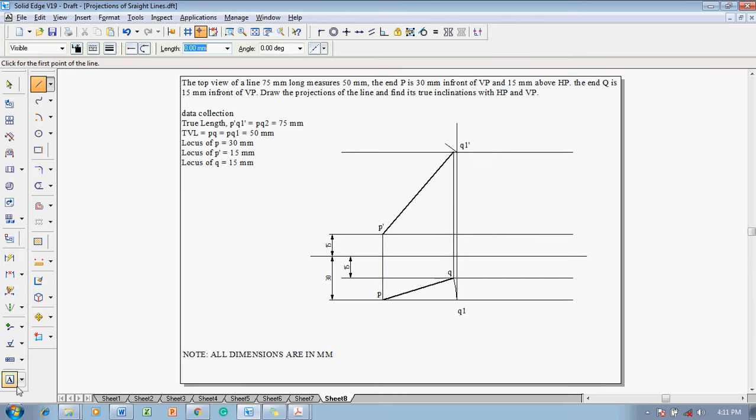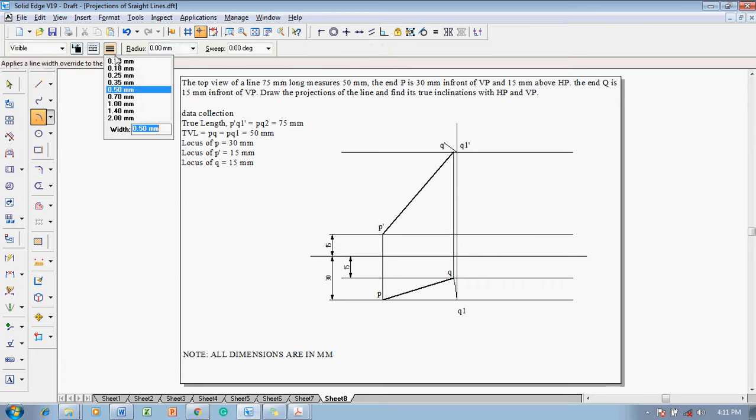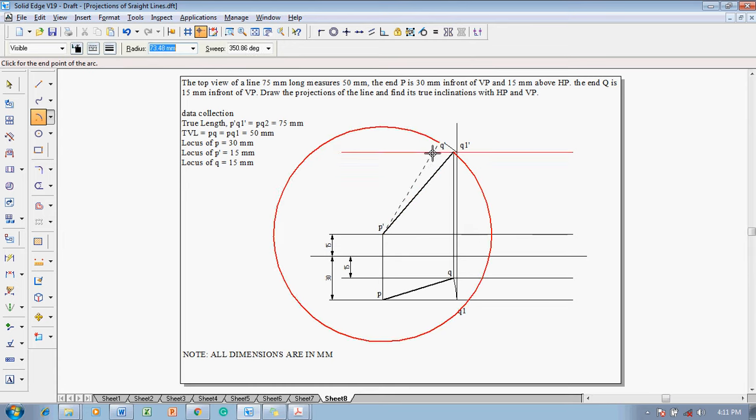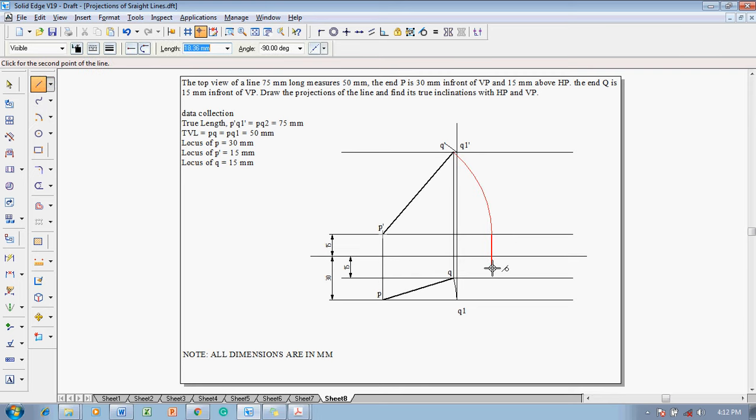So using the text command, let me mark that point as Q dash, and then from Q dash, using arc by center point command, get the Q2 dash position by removing the parallelism. So this will be the Q2 dash. From the Q2 dash, one can easily draw the projection to get the Q2 position. And once we get the Q2 position, mark the point as Q2 and Q2 dash. So this is going to be Q2 dash, and this is going to be Q2.